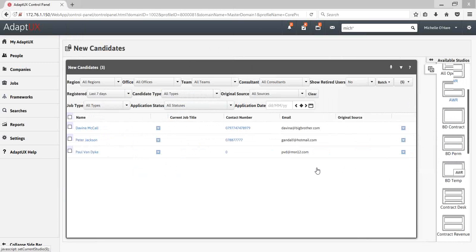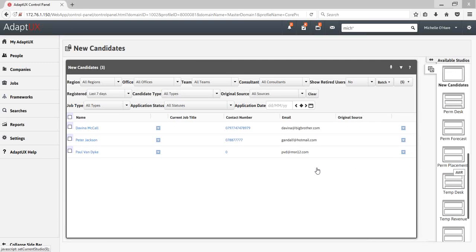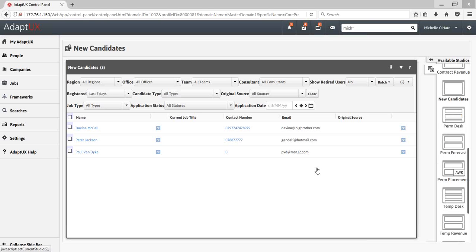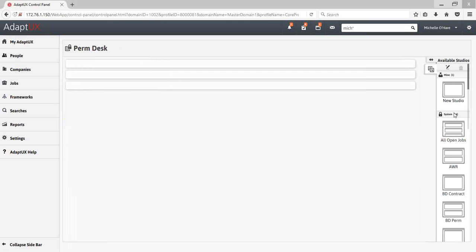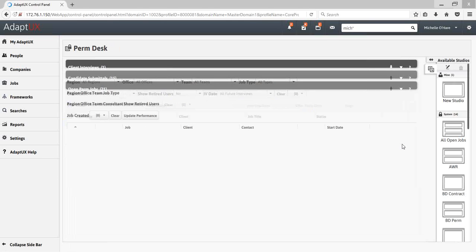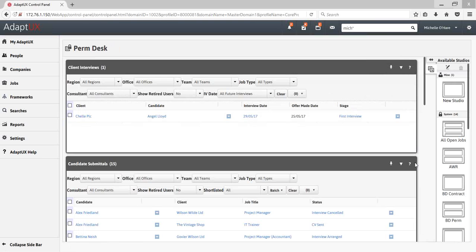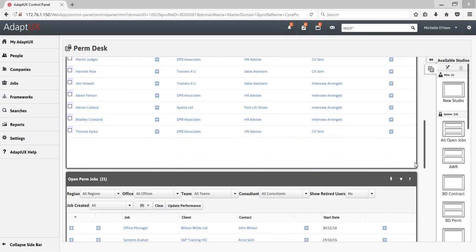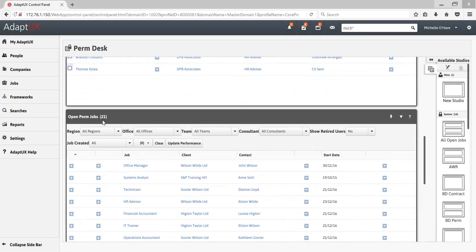Now scrolling down a bit further, I'm going to show you a bit about the perm side. And it's very much the same as the contract, except it's got one extra desk. So perm desk, clicking on that, we'll just show you in here at the very bottom, it's separated into 3 separate parts. So the bottom one is the same as we saw before on the all open jobs, which is all open perm jobs. So that's listing all those jobs you're working on there.